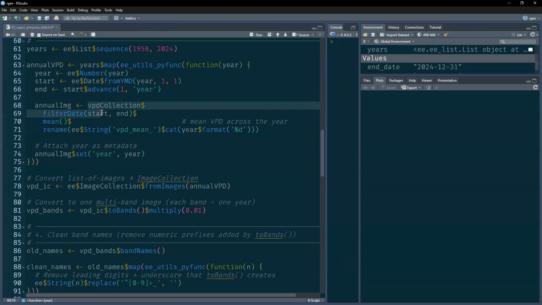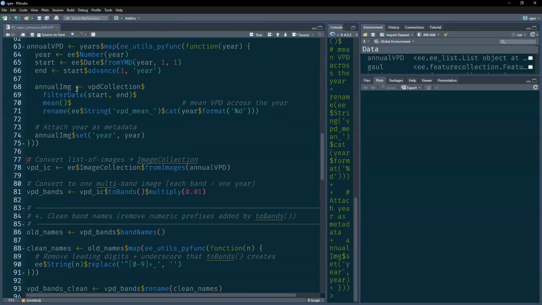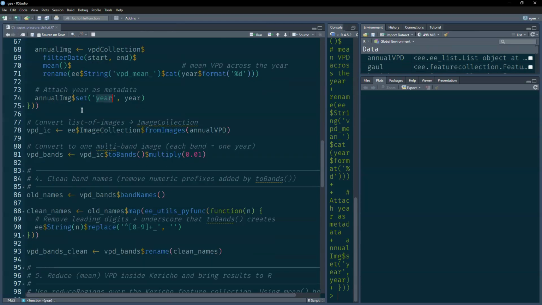And then we can create an image collection or annual image by filtering for start date and end date, for example, January to December of this year, and then we get the mean of all those images. We can then rename this image and we format the year to all numbers so that we don't have decimal problems. Okay, then we can set the year attribute to each image. So each of the images returned here will have year as an attribute.